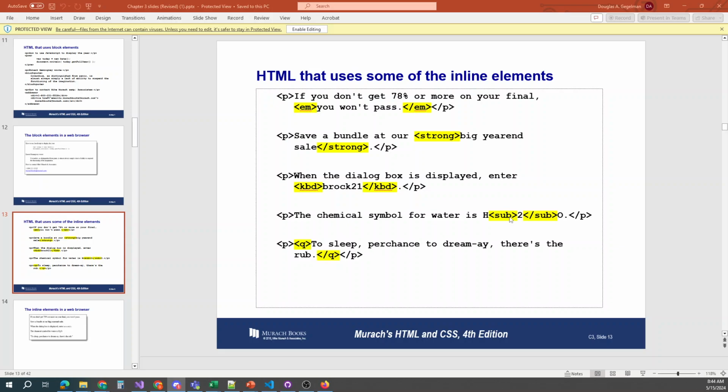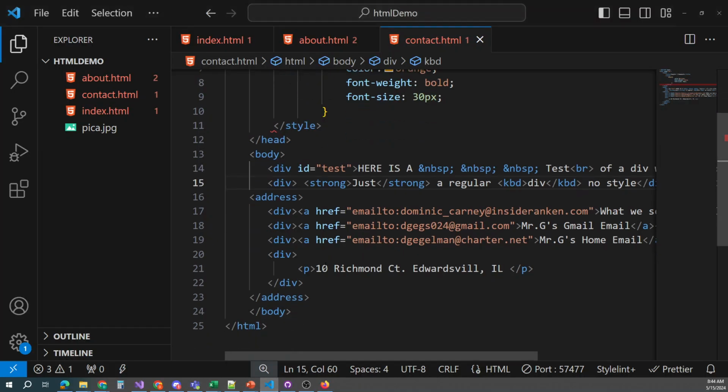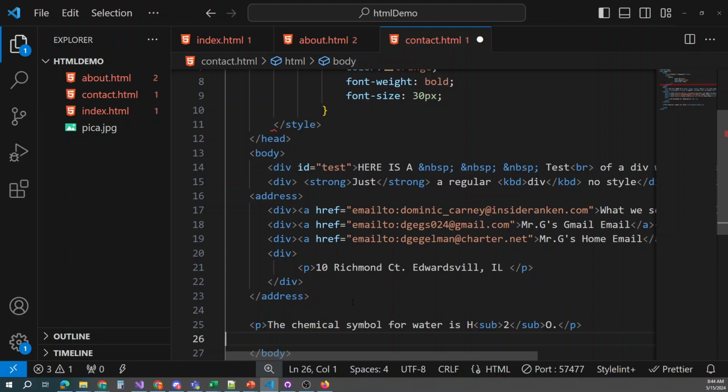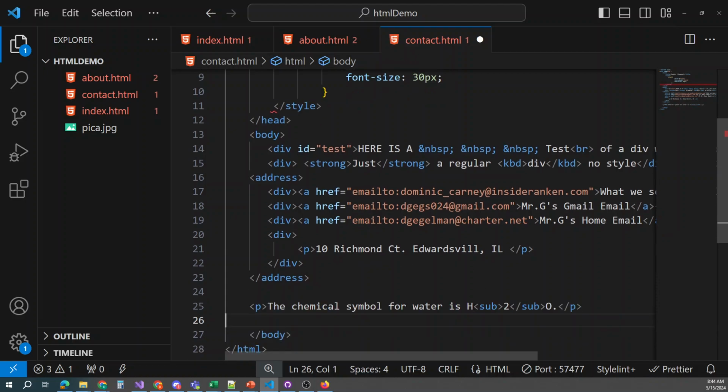They have a sub, which makes it like a subscript, so your 2 will be lower than the H and the O. So I'm just going to copy this line here, just to give you an example of what that looks like. I'll put it under all my address stuff. So now our H should be on the line, the 2 should be a little bit below it, and the O should be back on the normal line with it.